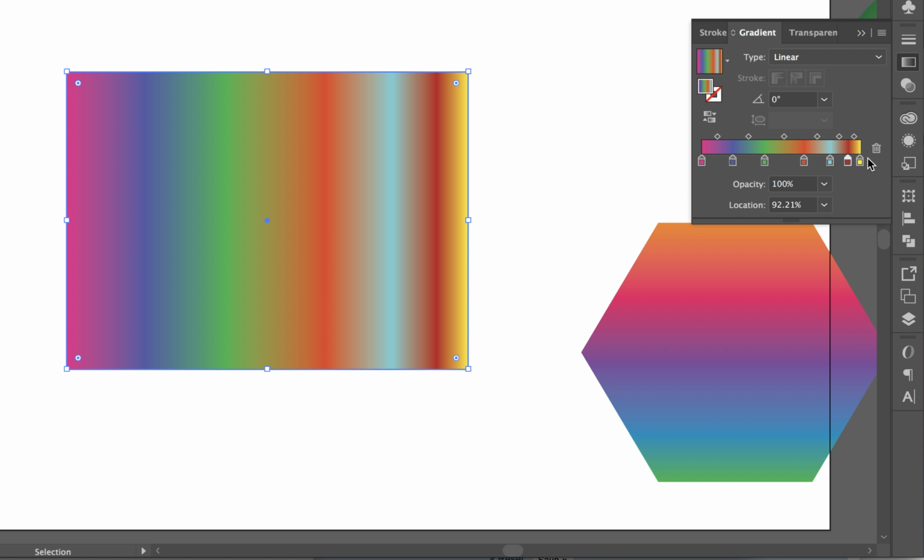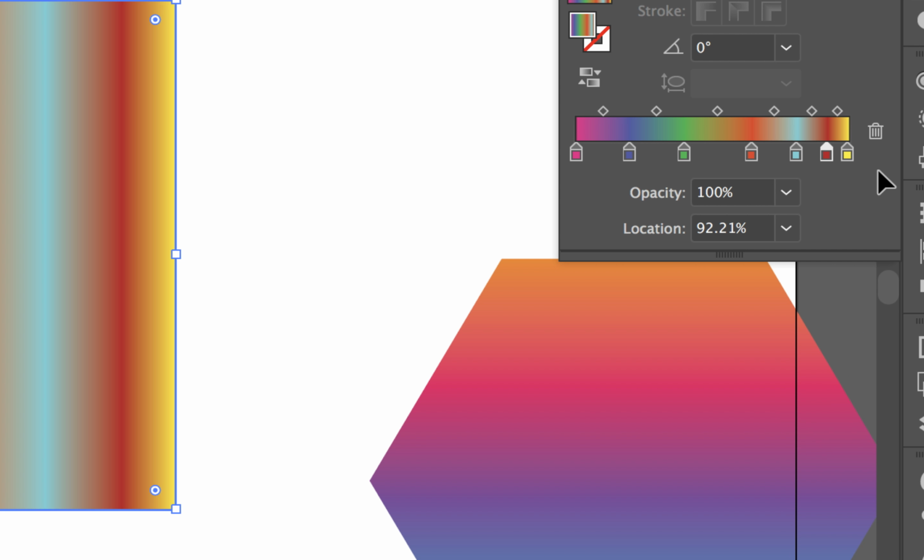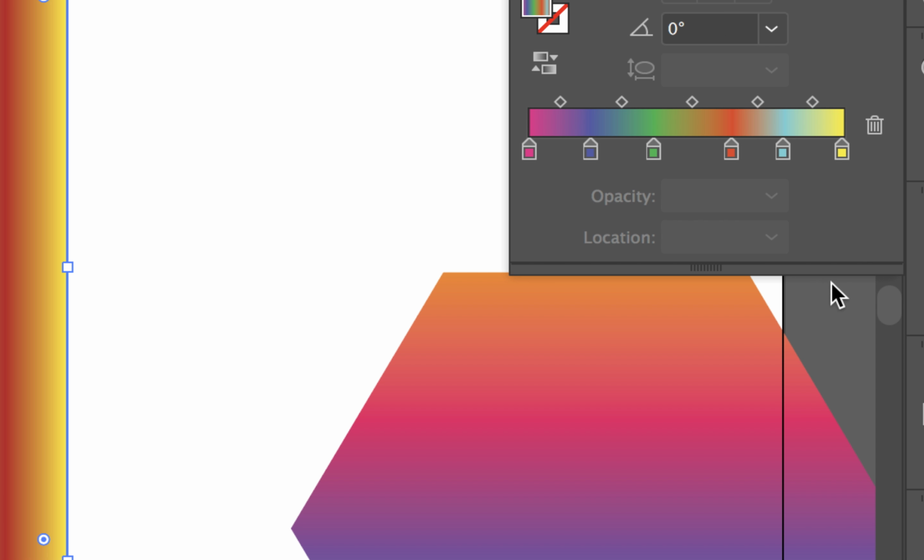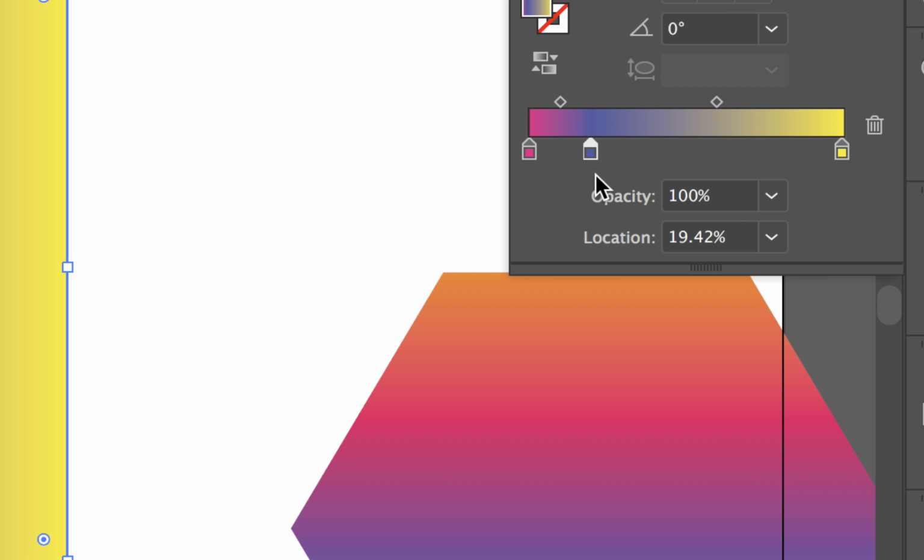If you ever accidentally add these in and you're like, oh, this looks terrible, I don't want those colors, I didn't want a paint bucket anyway, I just accidentally did that. In order to get rid of the paint buckets, all you have to do is grab them and drag them straight down and then drop them, and they'll just disappear for you.